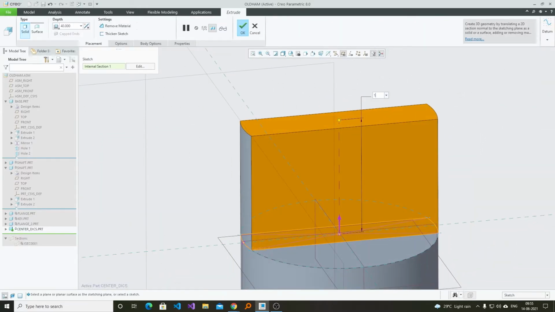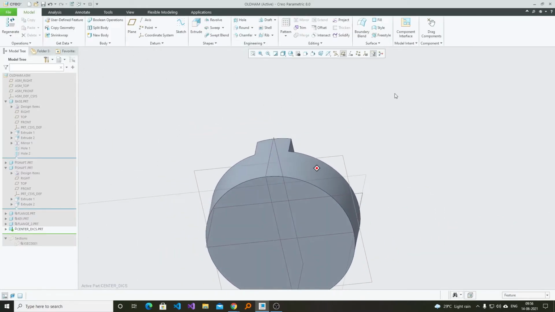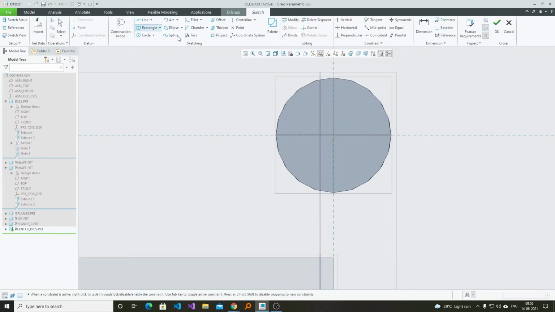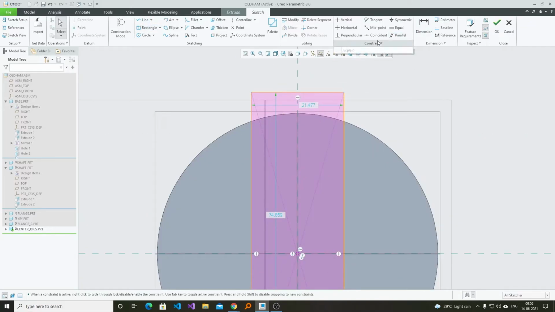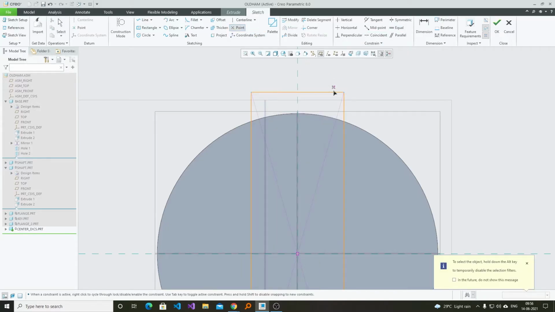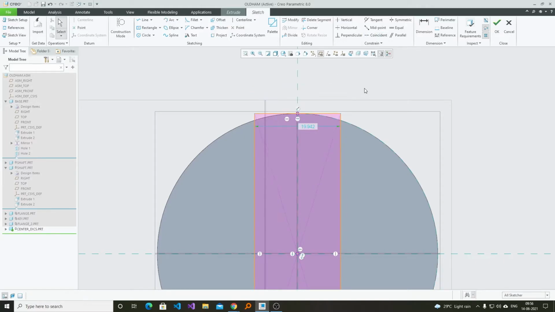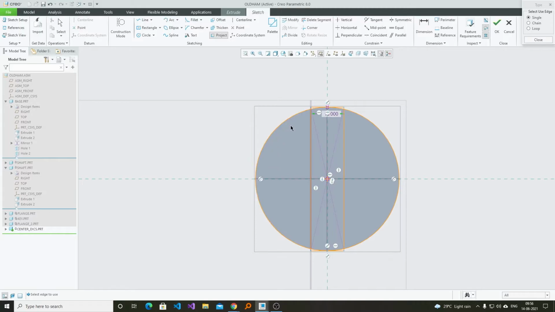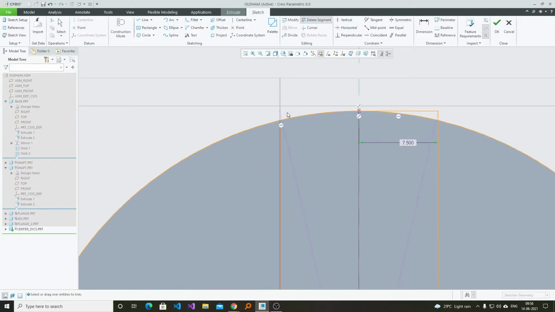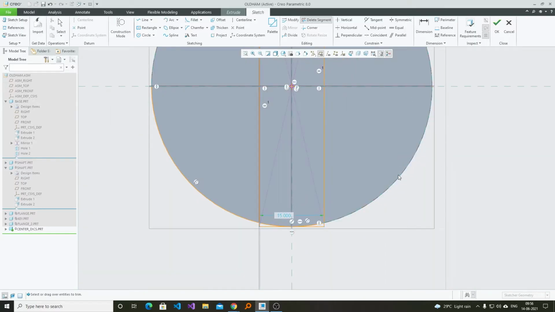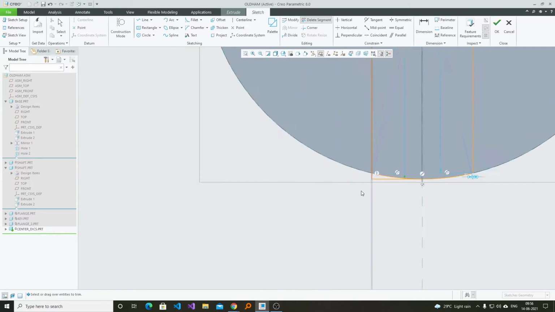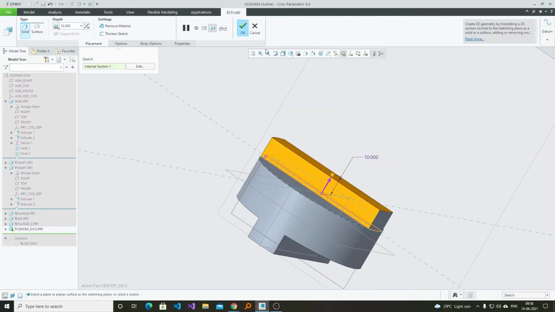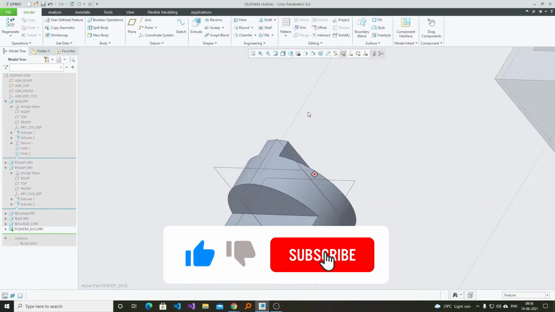Now the depth was 10, and we need to create another extrude with angle of 90 degree. Let's use coincident. Same value. And okay, so here we have created this center disk.